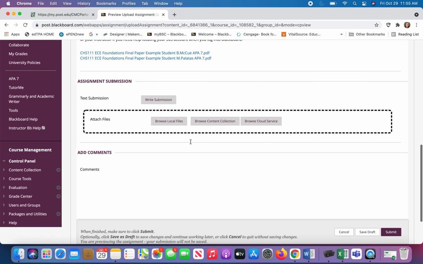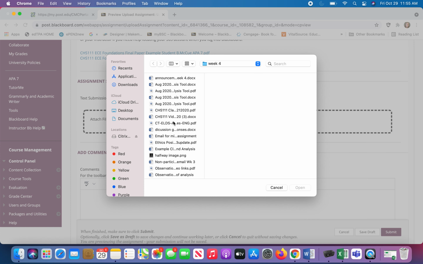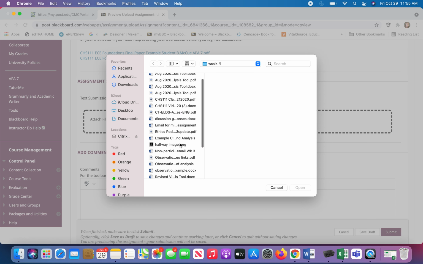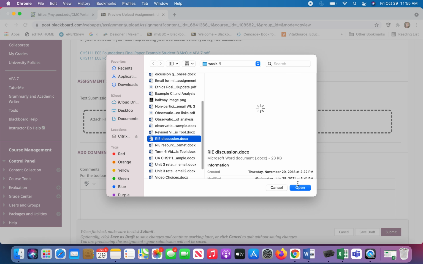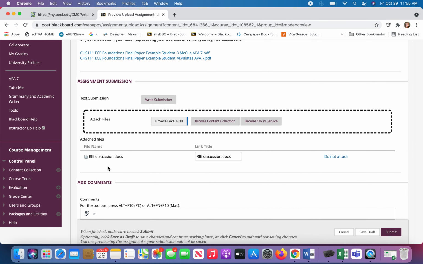You are going to scroll to where it says Browse Local Files. You're going to choose the file name that you saved your paper as. I'm just going to choose this real quick. And click Open. And you're going to see it attach right here. Make sure it's the right file. And then you hit Submit. And then you are done.